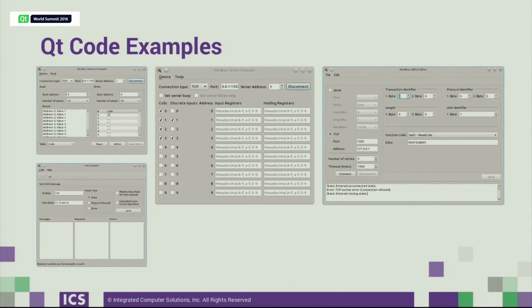The Qt serial bus module also comes with some examples. So there's a CAN bus example, and there's 3 Modbus examples. You can find this typically in your Qt install under the examples serial bus folder. And I've shown some screenshots here of these graphical examples that are provided.